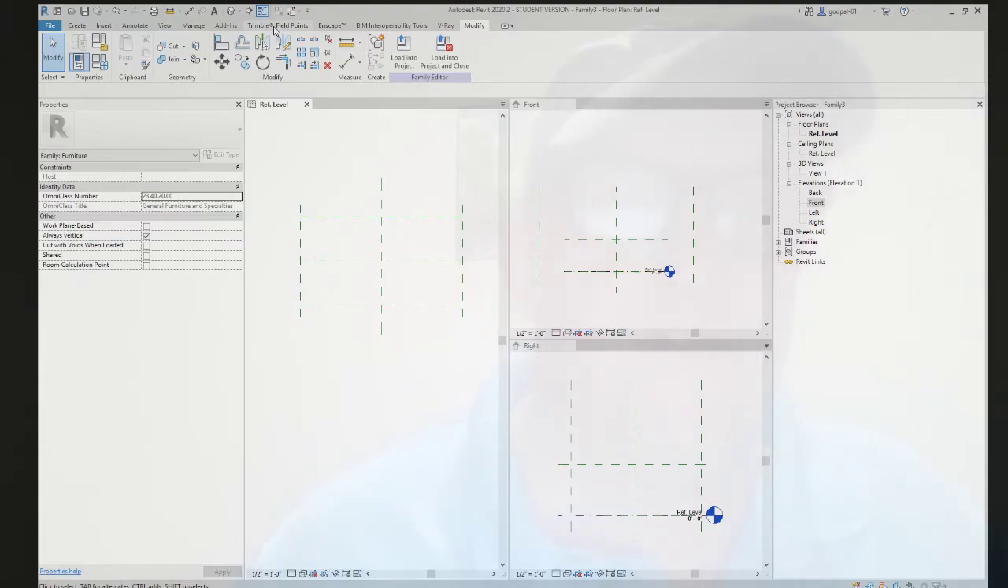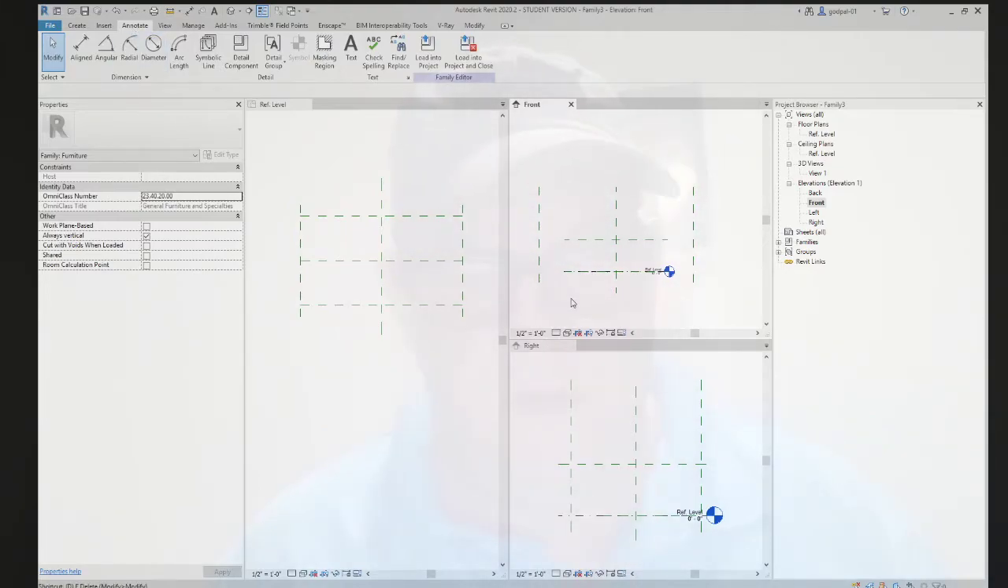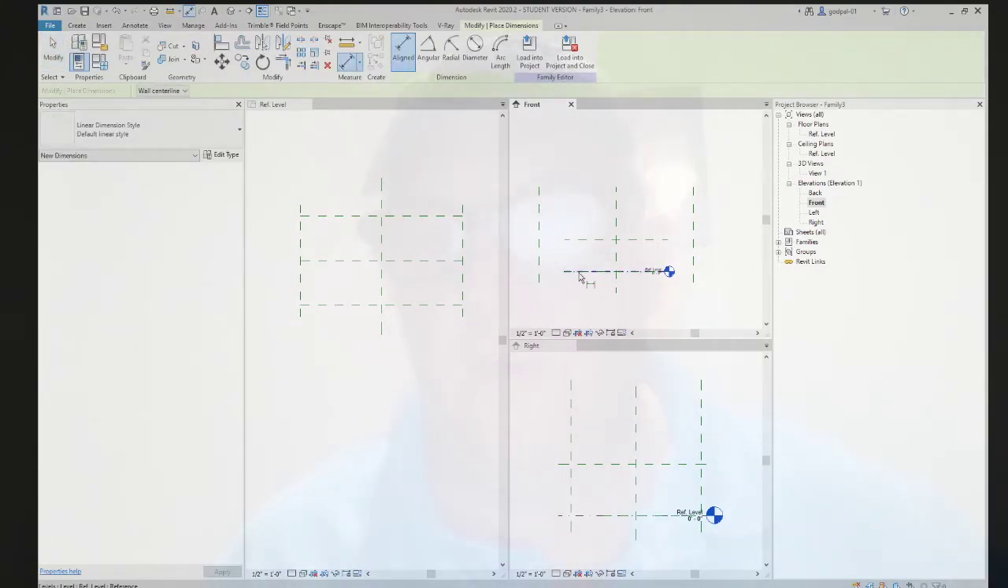With the front elevation view still active, start the Align Dimensions command. You can access this command in the Measure panel of the Create tab in the ribbon, in the Annotate tab, or by pressing DI, the default keyboard shortcut. Place a dimension from the reference level to the reference plane level top as you previously created. So from the front elevation, create a dimension, Annotate, or DI, right? DI, practicing my shortcut keys, from the reference level to the top.